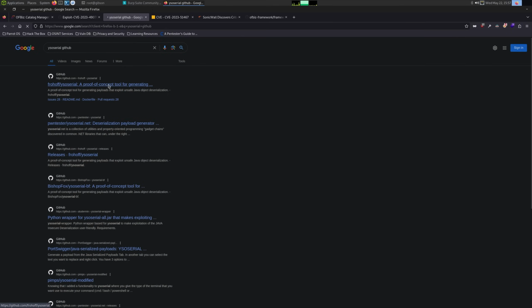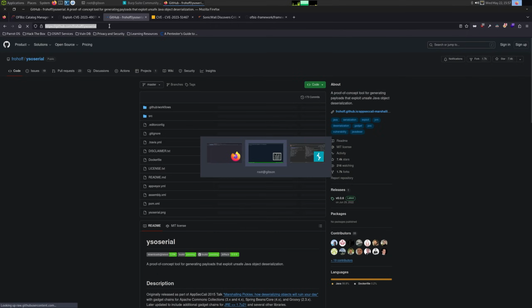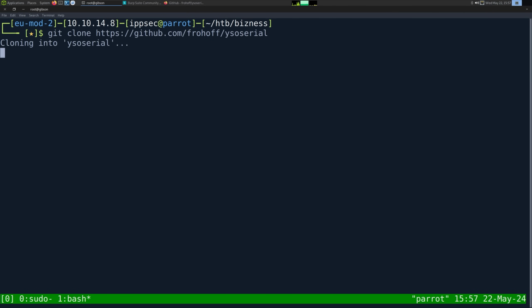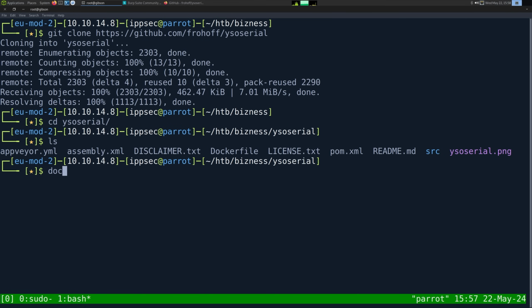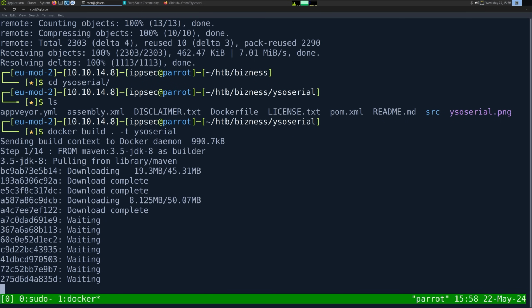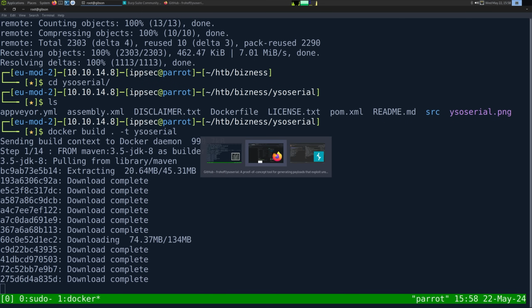Let's see, let's go grab this. I'm going to do a git clone on this. And then I like just running the Docker. They have a Dockerfile. So we'll do docker build dot, and we'll give it the tag YSOSERIAL, so it's easy to run. And this is going to take a little while to run.